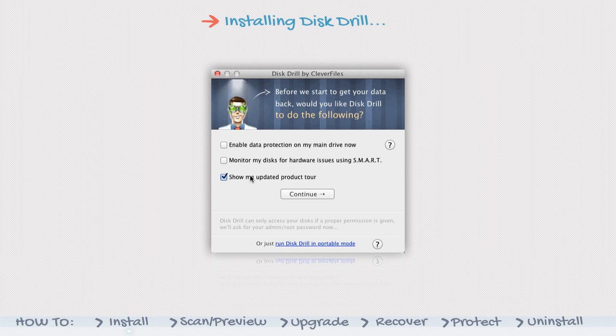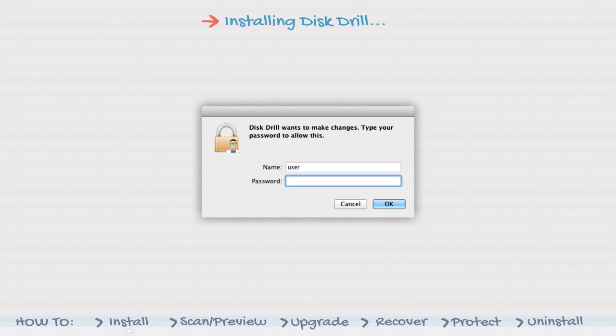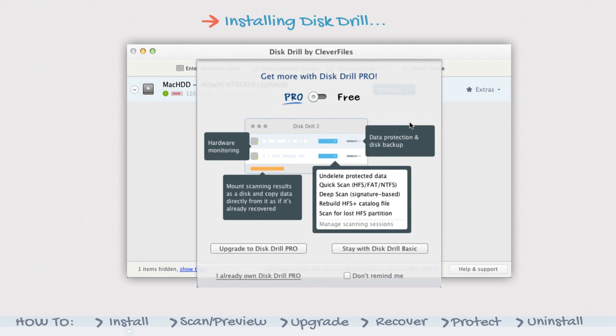Disk Drill Tour. Select the options you wish and then click Continue. A pop-up window will appear saying that Disk Drill wants to make changes to your computer. This is required for Disk Drill to scan your system. Type in your admin password and click OK to continue.